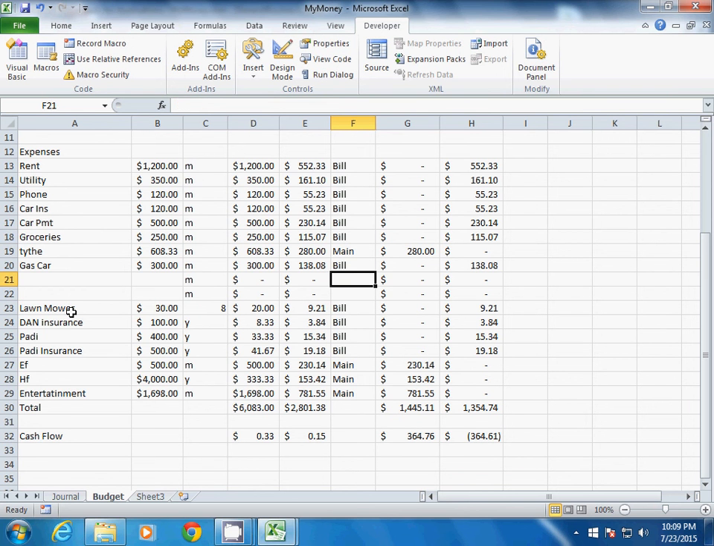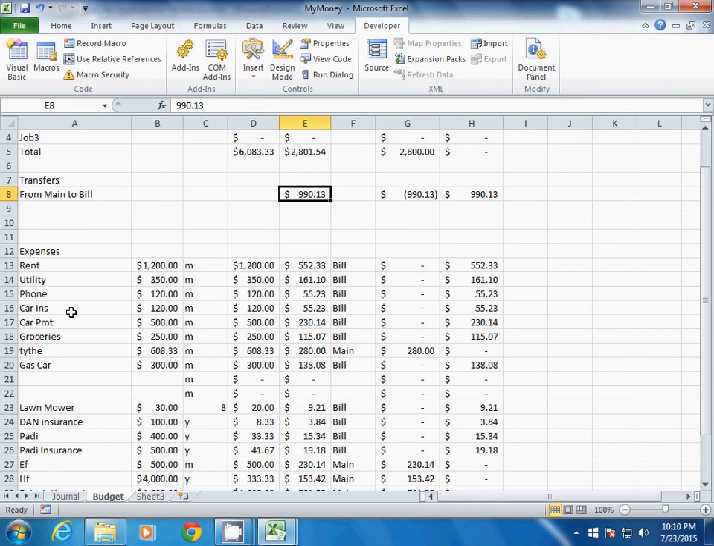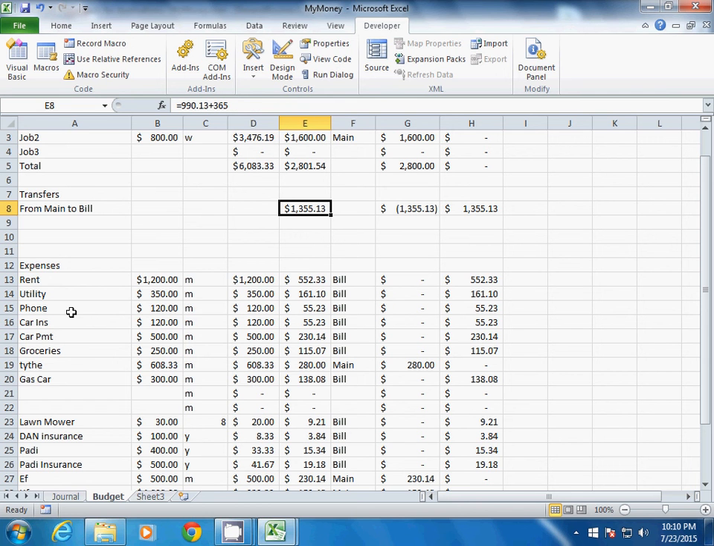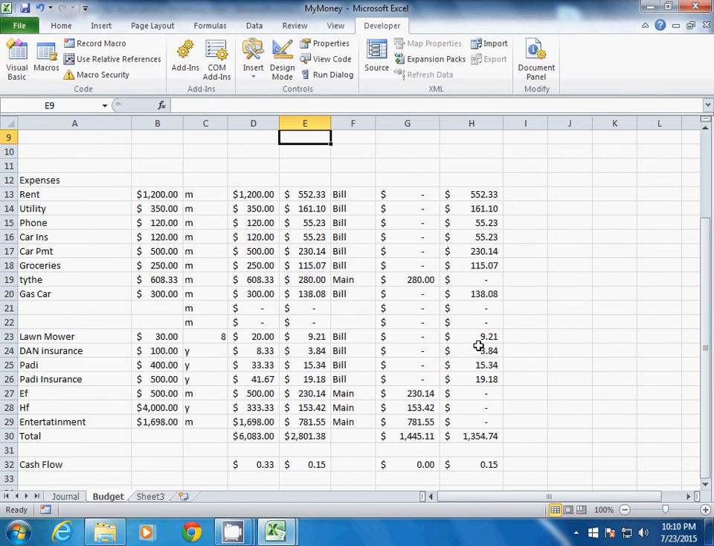All right, good. Now, since we made some changes to our budget, we need to update how much we're transferring. Let's put another $365 into our billing account. So equals 990.13 plus 365. There. Let's see if that worked. Maybe take $1 off, or maybe take 24 cents off. Minus 0.24. Okay, there we go. All right, everything's even Steven now.